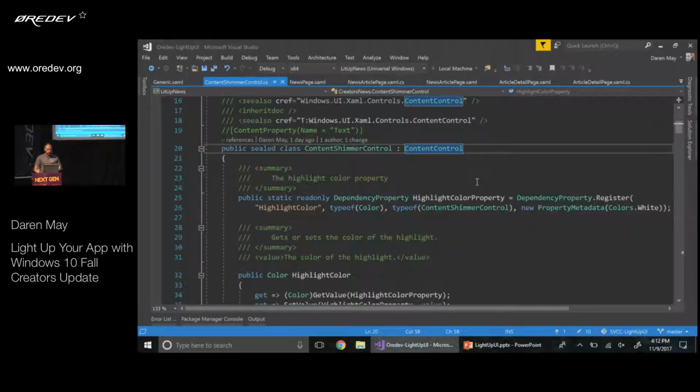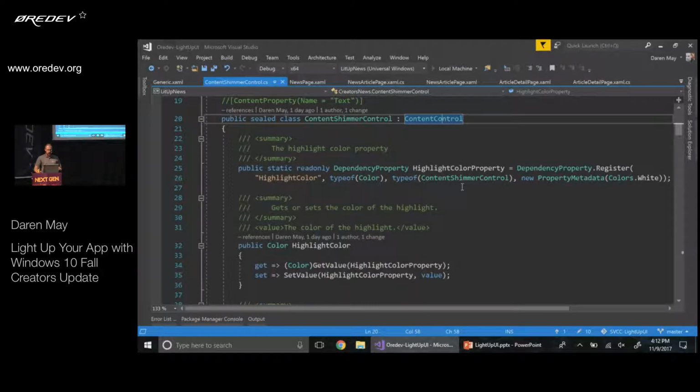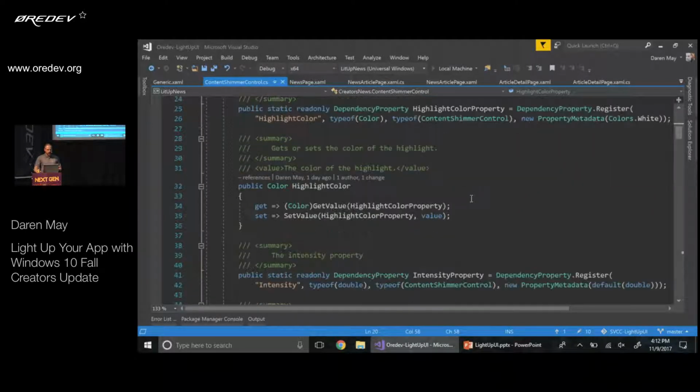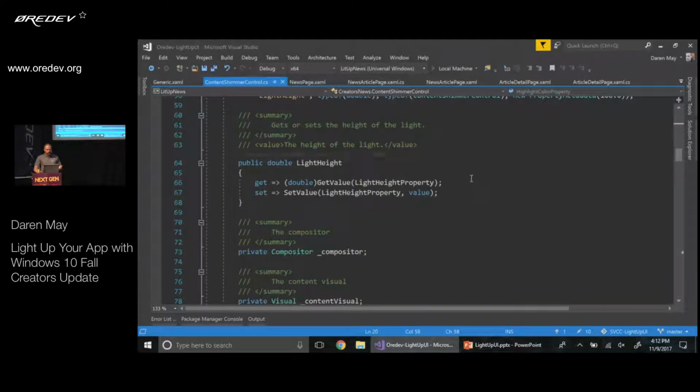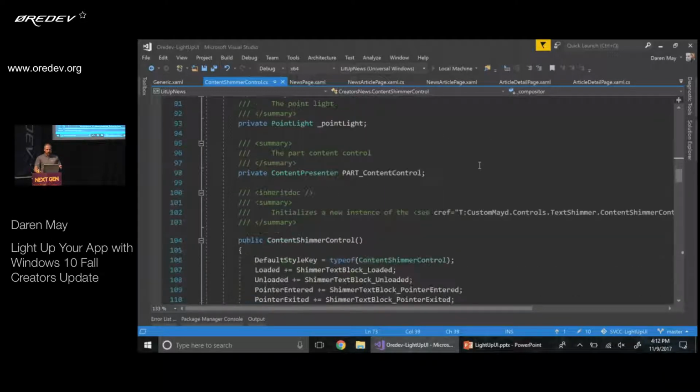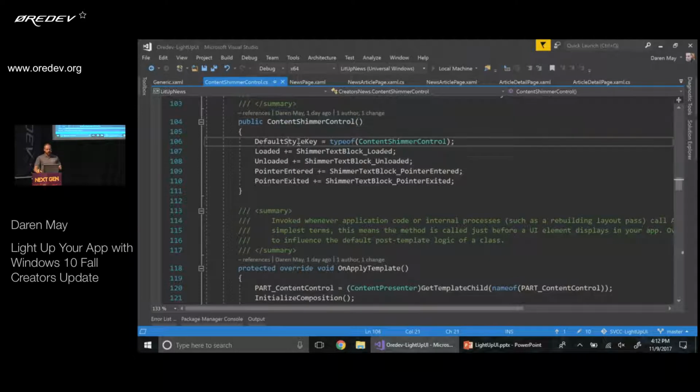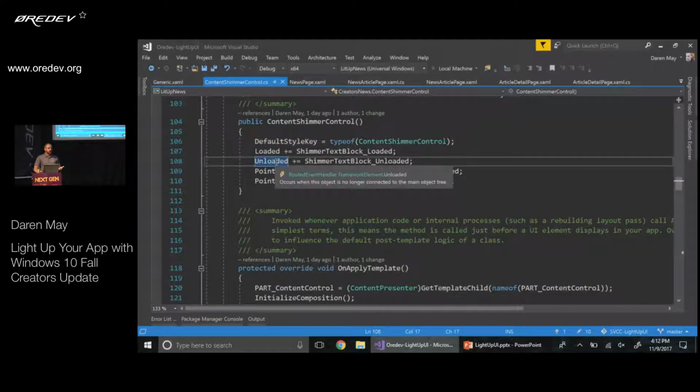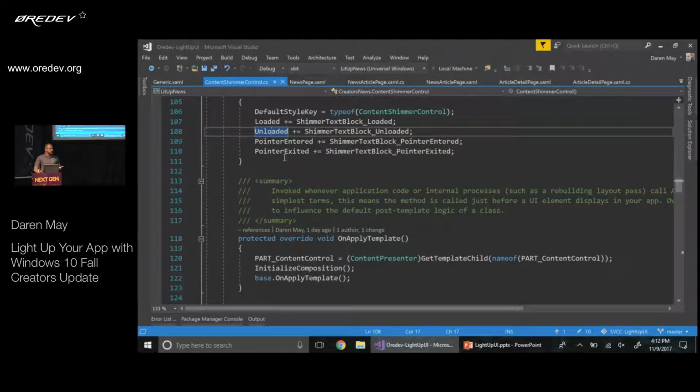So what we have is a regular control, which has a bunch of dependency properties that control the different colors, highlight color, and so on and so forth. Really nothing much magical in there. We have the compositor. That is your factory that creates composition objects for you to interact with. Content control, you remember the default style key to go in and pull in your template from XAML, from your resources. So I have loaded and unloaded. This is for life cycle tracking for resources. Pointer entered, pointer exit. So that's where I change my animations over.